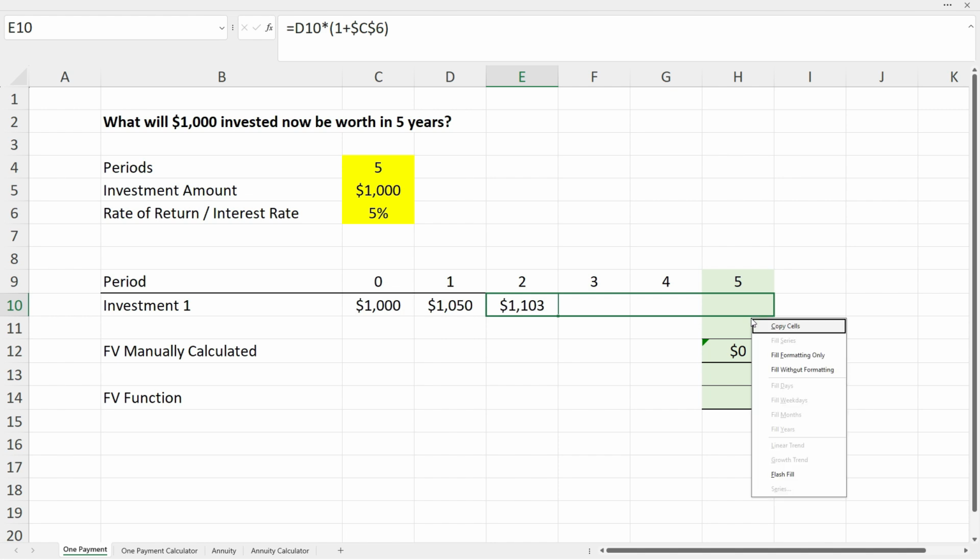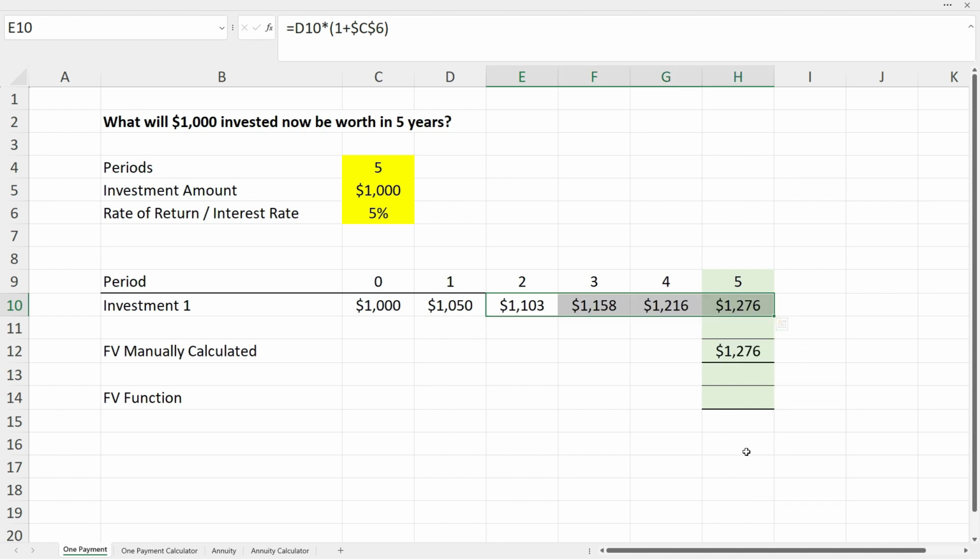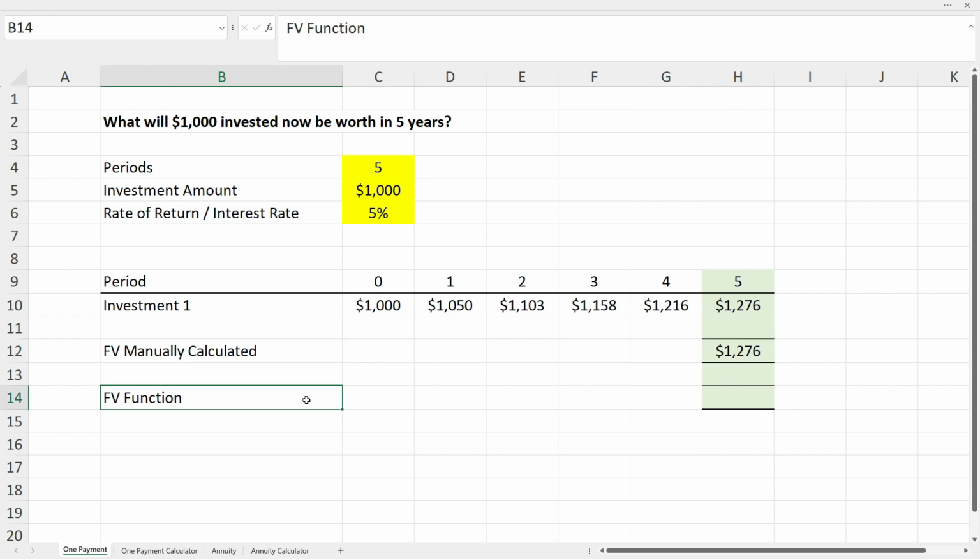So I'll just fill without formatting there, so I don't lose the green formatting in column H. And then we'll just double check year 5 to see that it's referenced the value of the investment in year 4, and then it's added on another 5%, which is exactly right. So all of our formulas are working perfectly. And if we come down here, where we've just got a sum function to add up the investment 1 line, we can see that we've manually calculated that the future value of our investment is $1,276. Okay, so let's see how to do that with a proper future value function in Excel.